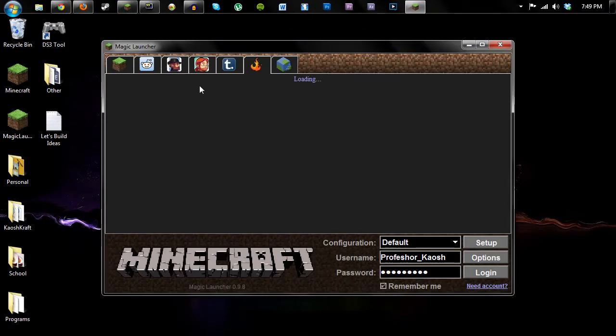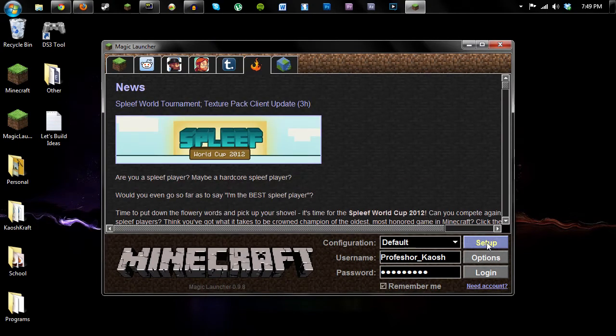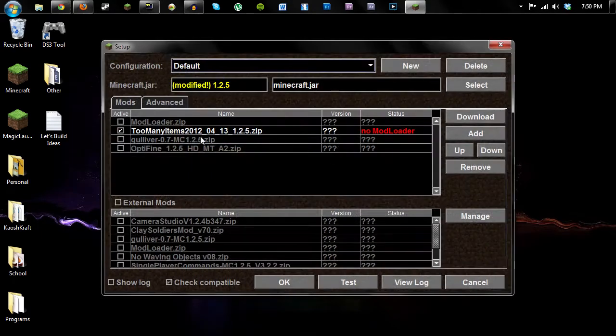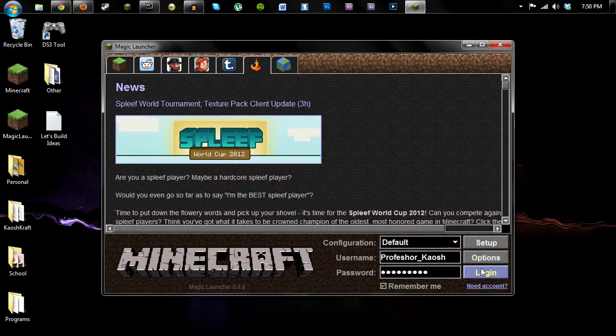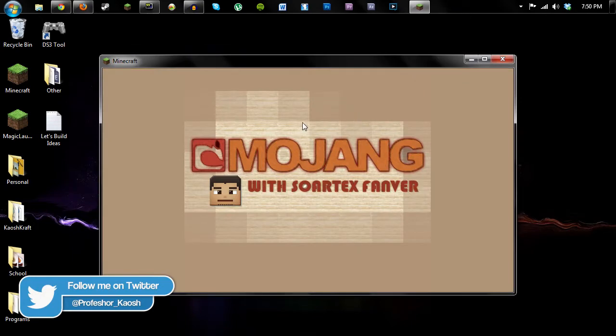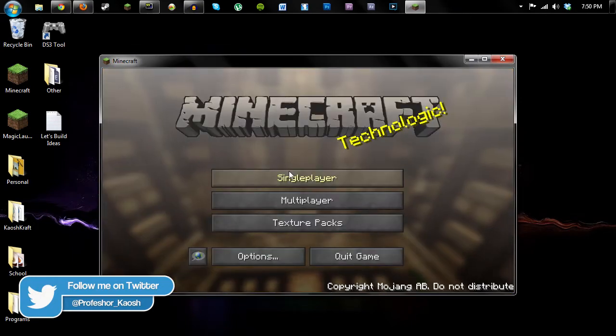I'm using Magic Launcher. I have installation on this as well as other things in another video. I'll post a link, maybe an annotation. But make sure you don't have anything else selected in here. Too Many Items actually works without mod loader, just in case you were wondering, so you can keep that one on. But quite a few other mods don't work with the shaders, like the awesome water shader. But anyway, let's go in, log in, and let's go into Minecraft and check it out.